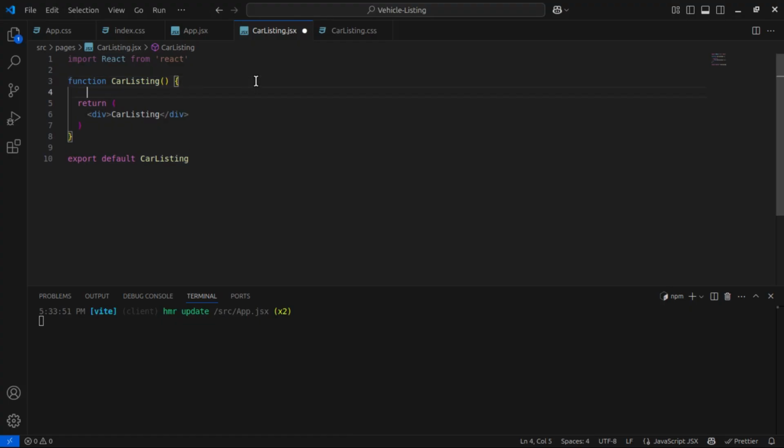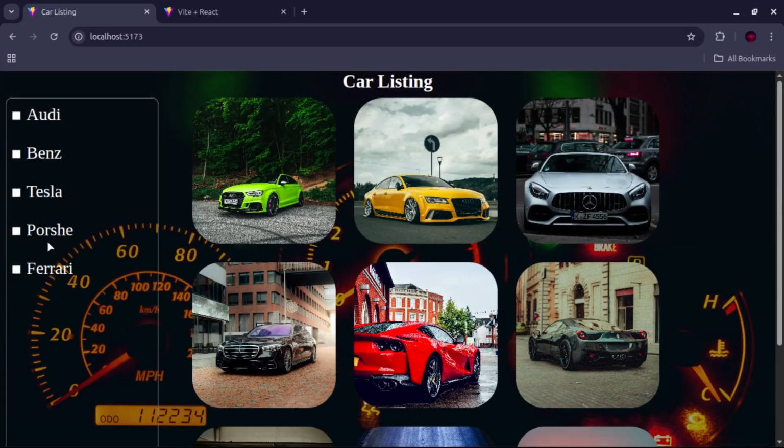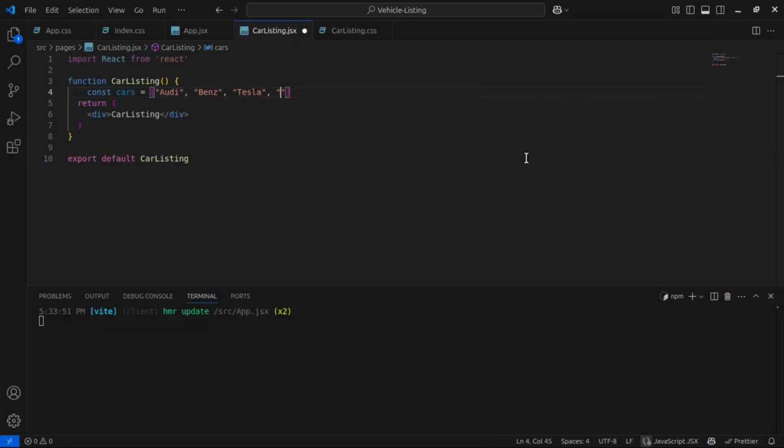Let's create an array, const cars equals, let's see which is our first car. I think it's an Audi. The second car is a what? It's a Benz, I guess. A Benz. After that, the third car is a, is it a Tesla? Yeah, I think it's a Tesla. After that, the fourth car is a what? Let's see. The fourth car is a Porsche and a Ferrari, the last one.